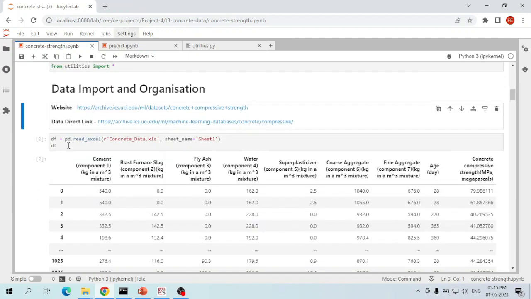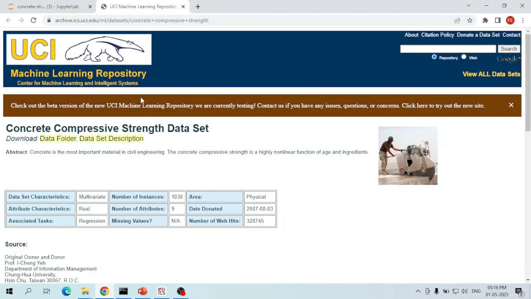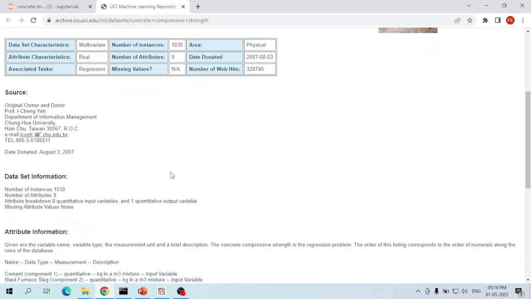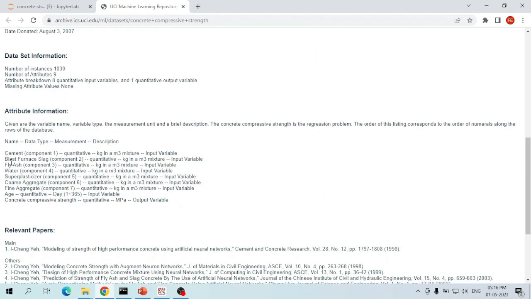The data that we will be using in this project is obtained from the UCI machine learning repository. Here you can download this data. This data has an overall 1030 instances, and it has 9 attributes, and these 9 attributes are cement quantity, blast furnace slag, fly ash, water, superplasticizer, coarse aggregate quantity, fine aggregate quantity, age, and the final is concrete compressive strength.